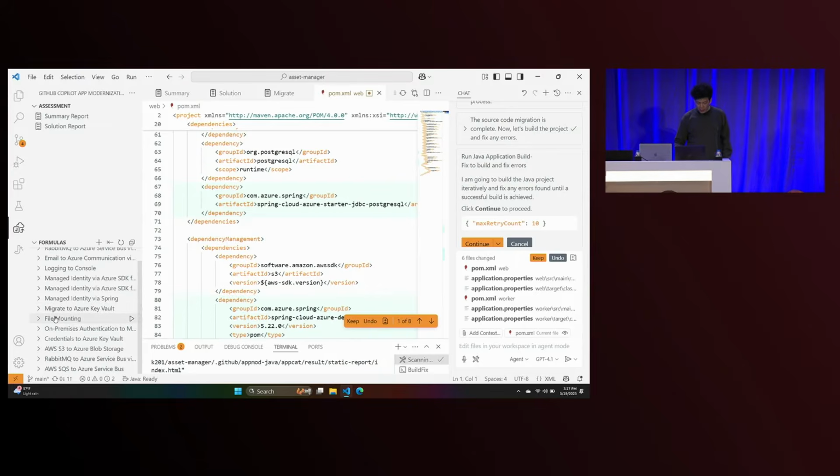We provide many migration scenarios here, and we're going to continue to add more. All of these are tested with Microsoft best practice. We have another session on Wednesday in, I think it's breakout 131, where I'm going to go into more detail to show you how you can customize these formulas and even create your own so that they can capture your enterprise best practices.